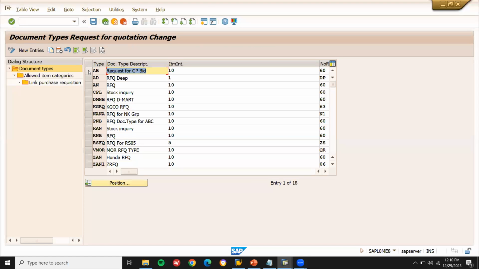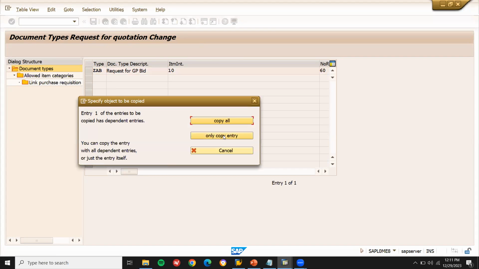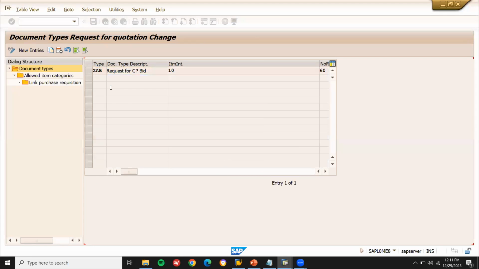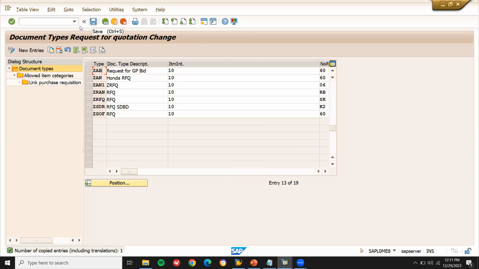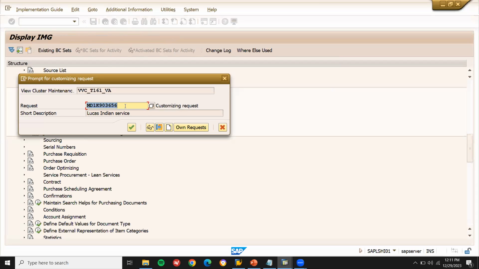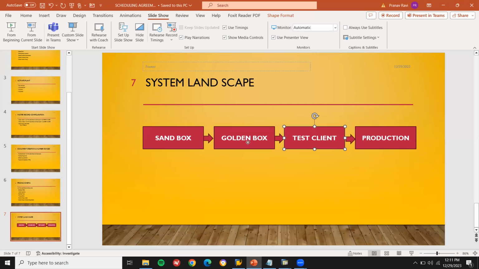That is the transport request. For example, let me create this. Copy as ZAB. Copy all. Continue. And let me save this. Once you save it, you get the transport request number. See here, this number you have to send to the basis team. This number has to be sent to the basis team. Basis team will be transporting it from the golden box to the test client.